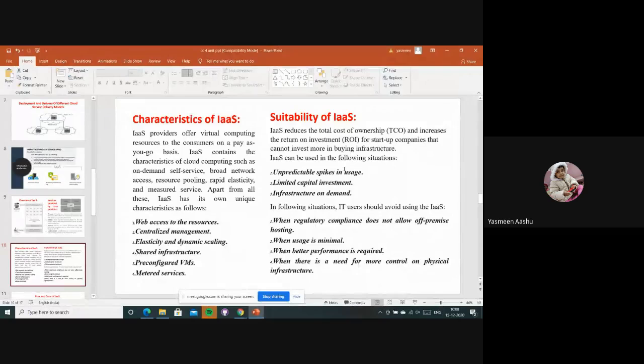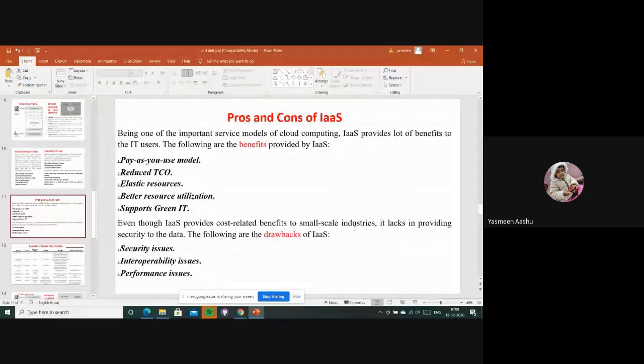To whom it should be suitable and to whom it is not suitable. These are the pros and cons. Simply we can say that first of all, the pros: it is a pay as you use model. How much you use, for that much only you pay, and we can reduce our total cost. So whenever I am utilizing the services, I can reduce the total cost of ownership.